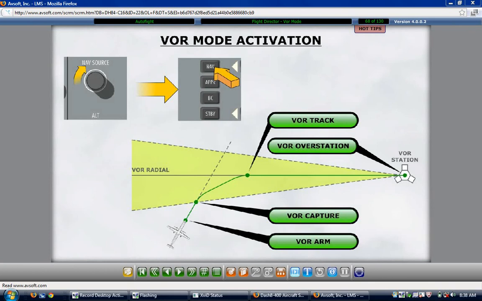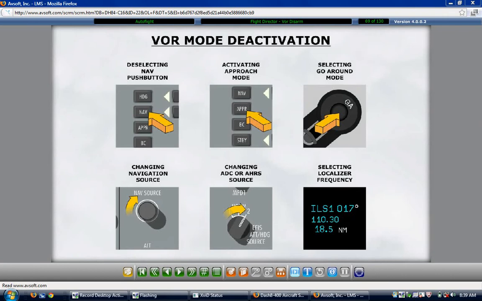The VOR mode is armed by pressing the nav push button, and the flight director goes into the heading select mode. When the aircraft reaches the intercept point, the flight director will automatically transition to the VOR capture, and finally, the VOR track mode. The VOR mode is deactivated by deselecting nav on the flight guidance control panel, selecting the approach or go-around mode, changing the air data computer or AHARS sources, selecting standby or horizontal situation indicator select, changing the selected nav source, activating any other lateral mode, or changing from the VOR frequency to a localizer frequency.